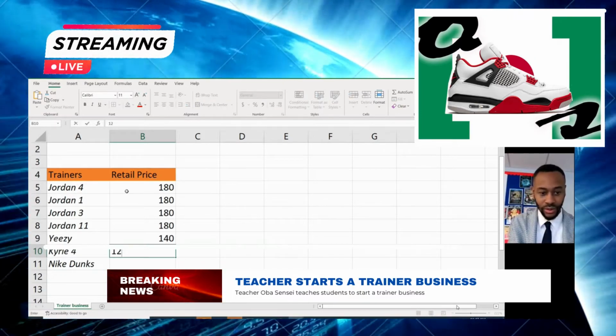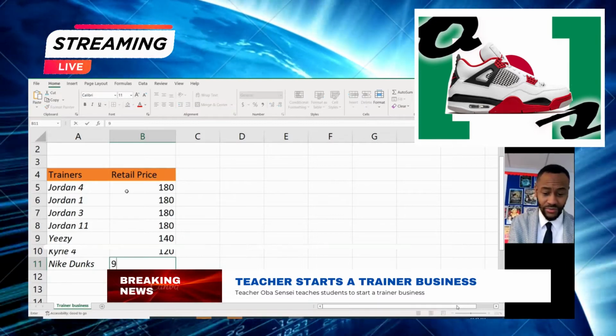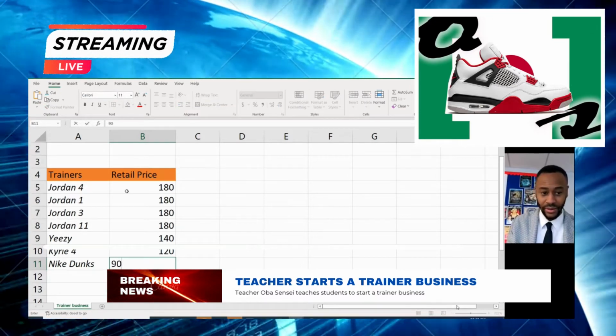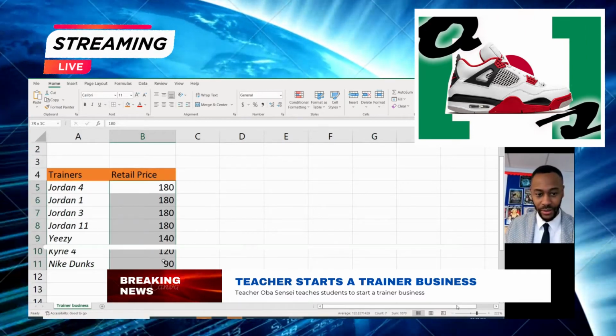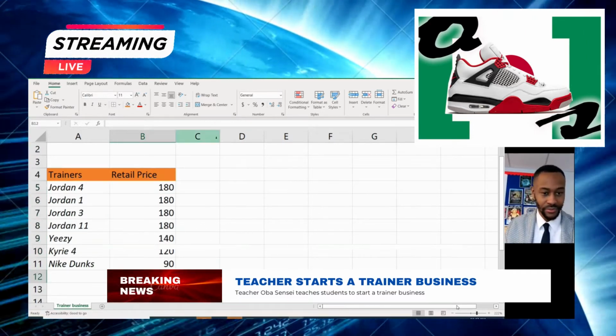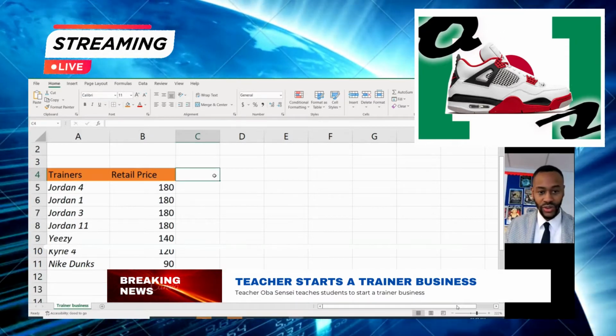Kyrie 4s, maybe 120. The Nike Dunks, probably retail at £89. Okay, 90. Right now, I haven't formatted it with the actual pound signs, but I'll show you that a bit later. And then I'm going to say here the quantity bought.